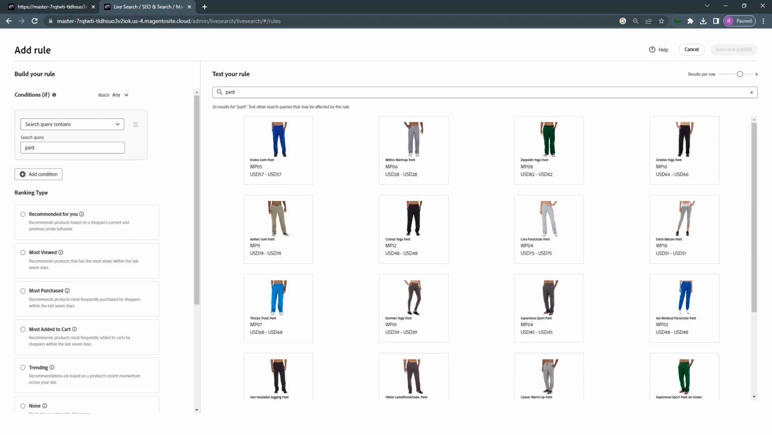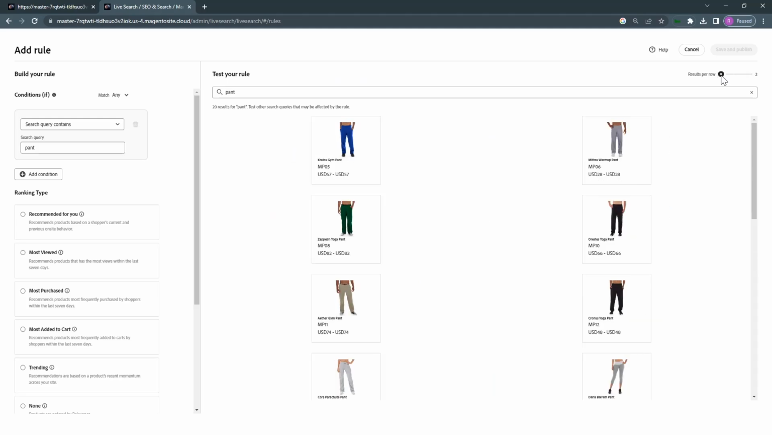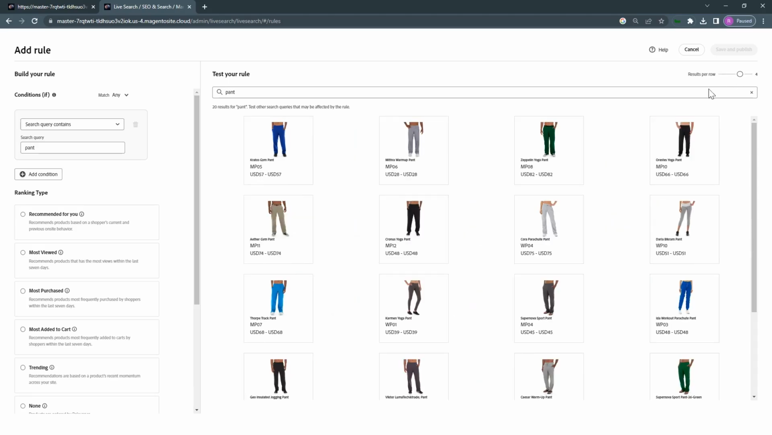Without selecting a ranking type, this is showing what the organic or purely textual relevance-based recall order is for a given query. I can also drag the results per row slider down to get an idea of what my first 4 to 6 products are in this configuration so I can understand what might show above the fold on mobile, for example.